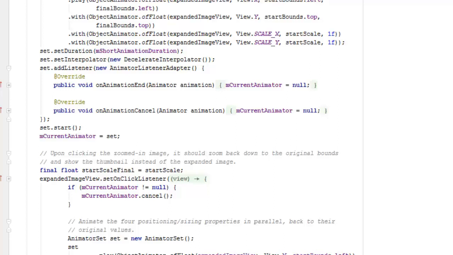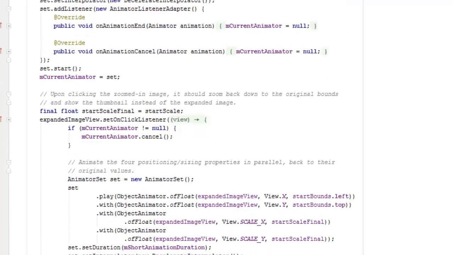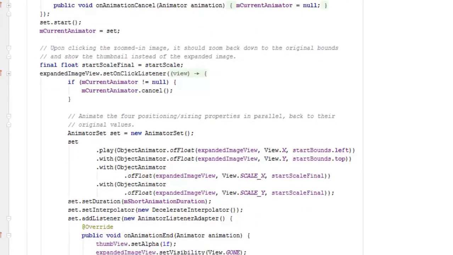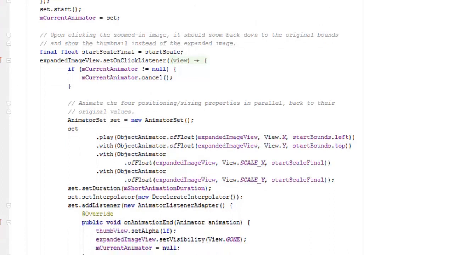Upon clicking the zoomed in image, it should zoom back down to the original bounds and show the thumbnail instead of the expanded view. That's when you're clicking the zoom in, it's going to show the thumbnail instead, just to revert back to focus. So you're going to animate the four positioning, sizing, and properties in parallel back to their original values. It's just going to undo what has been done.